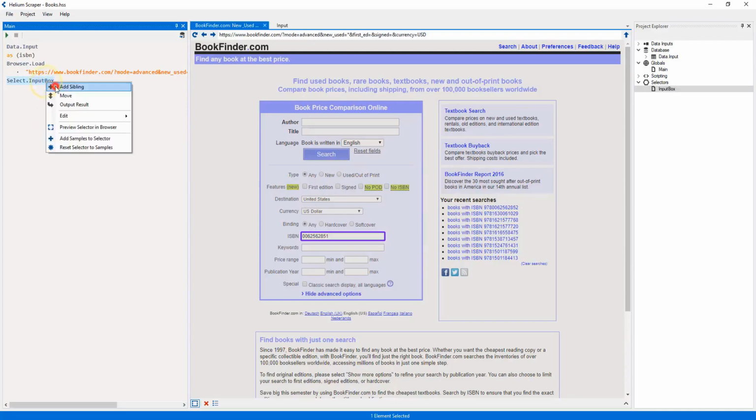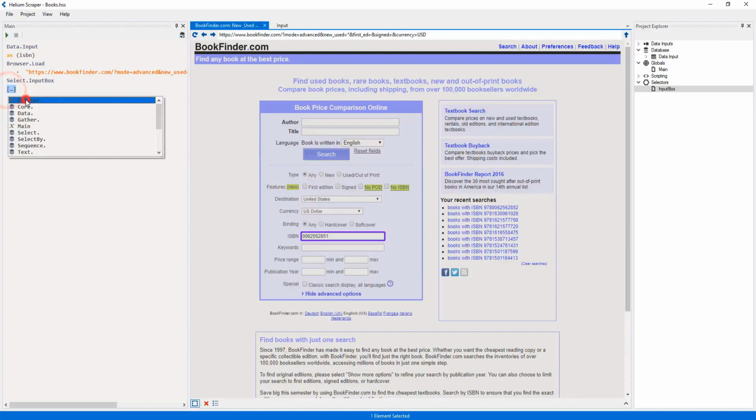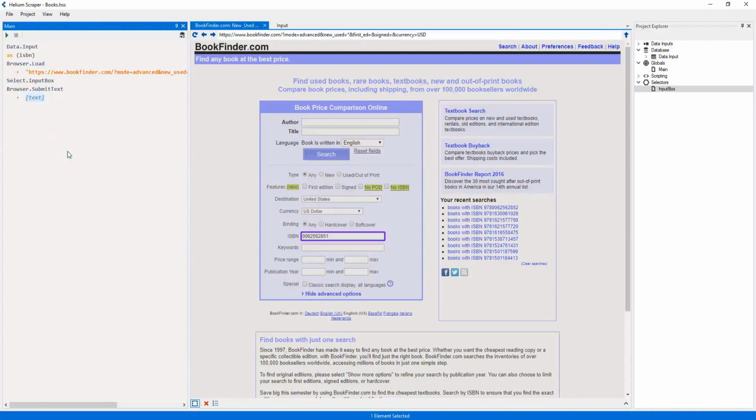Then I will add another placeholder and select the Browser, Submit Text action. This action will fill up the input box selected above with the text provided, and submit the search. Instead of typing a literal text, I will select the ISBN variable. This will instruct Helium to use the content of the ISBN variable to fill up the input box, and will repeat this for every number in the input table.